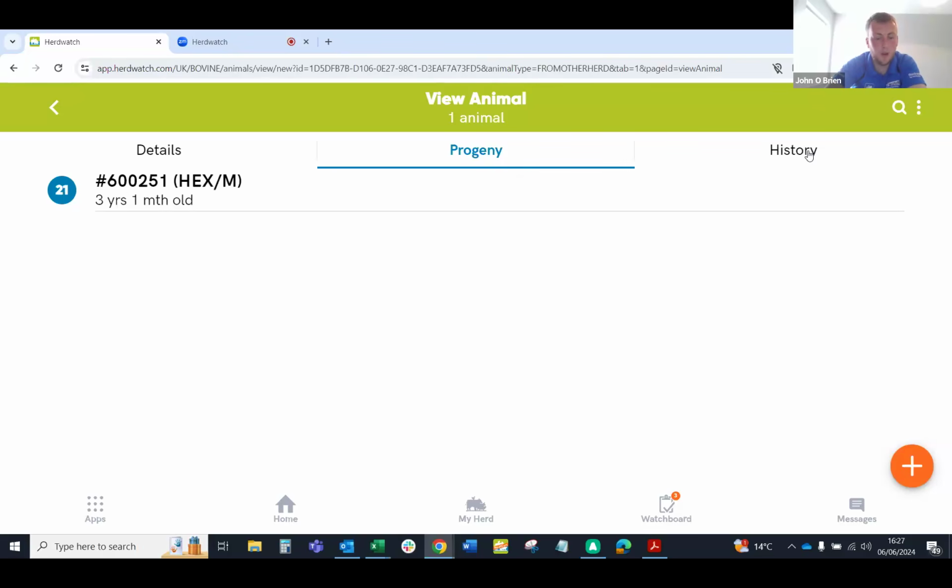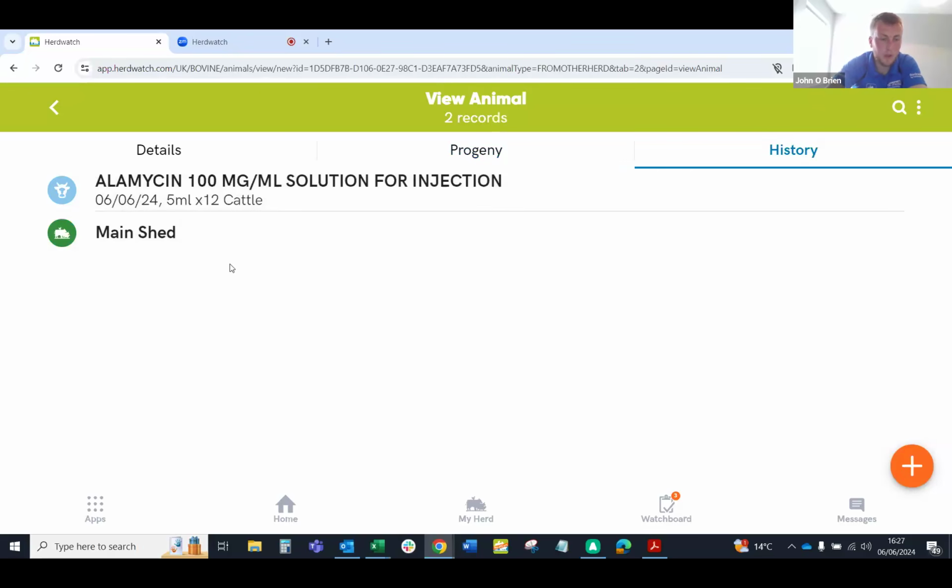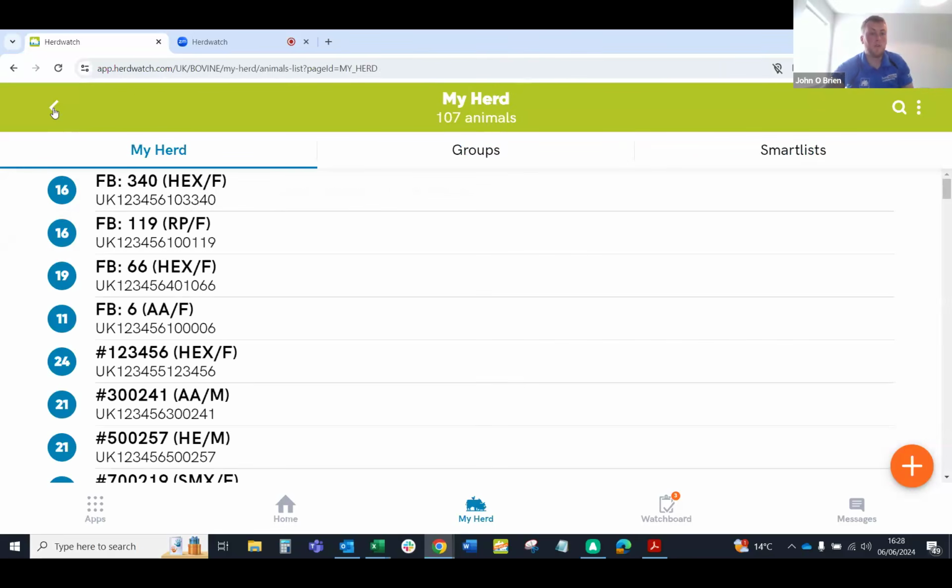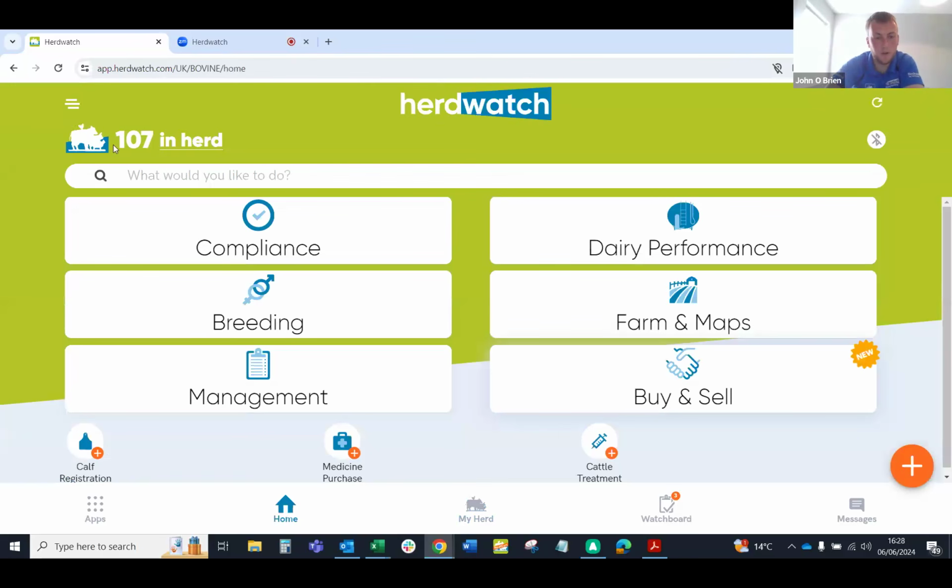There's also a history tab here in the top right-hand corner. The history tab brings up anything you've recorded on that animal since you've been using Herdwatch. So if you're using it for 5 years, 10 years, you'll obviously have lots of calves registered to a cow. You'll have medicine treatments, different things, SIRS, pregnancy scans. These will all show up in this history tab. It just gives you an idea of everything you've recorded for that animal. So there's obviously a huge amount of information available to yourself for your animals, and it can continue to grow.